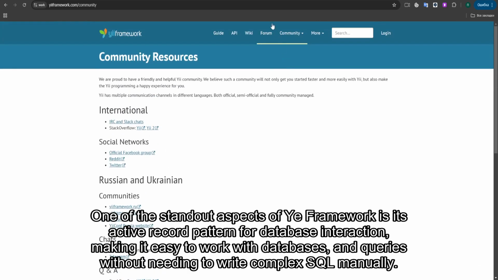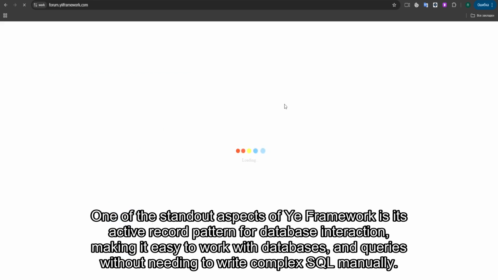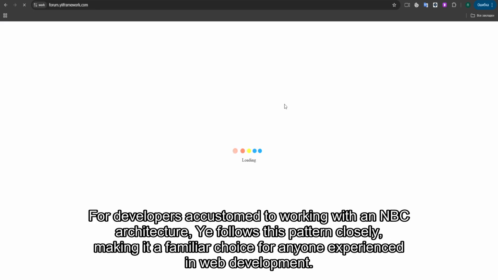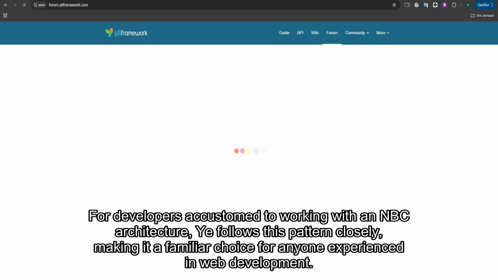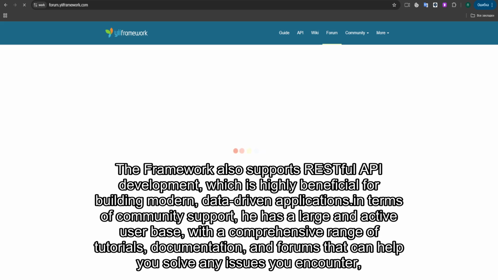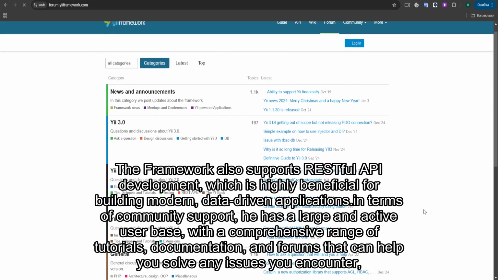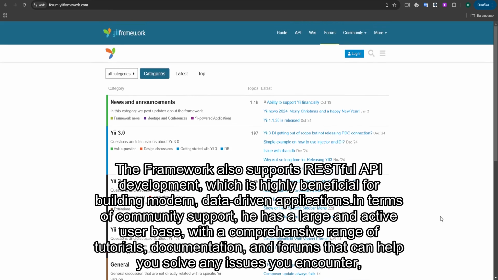One of the standout aspects of Yii Framework is its active record pattern for database interaction, making it easy to work with databases and queries without needing to write complex SQL manually. For developers accustomed to working with an MVC architecture, Yii follows this pattern closely, making it a familiar choice for anyone experienced in web development. The framework also supports RESTful API development, which is highly beneficial for building modern, data-driven applications.